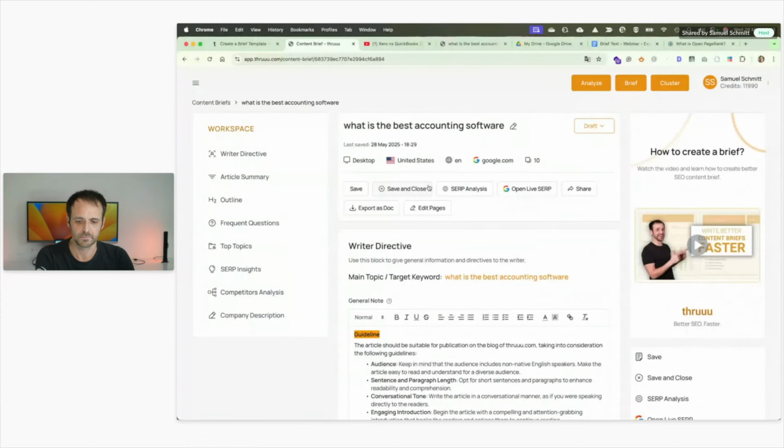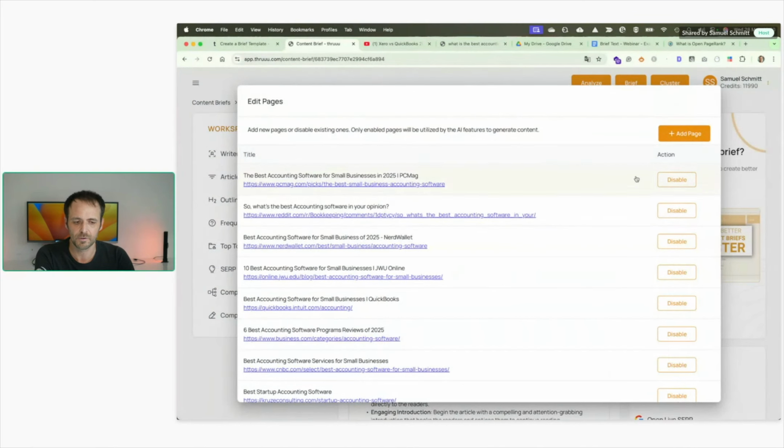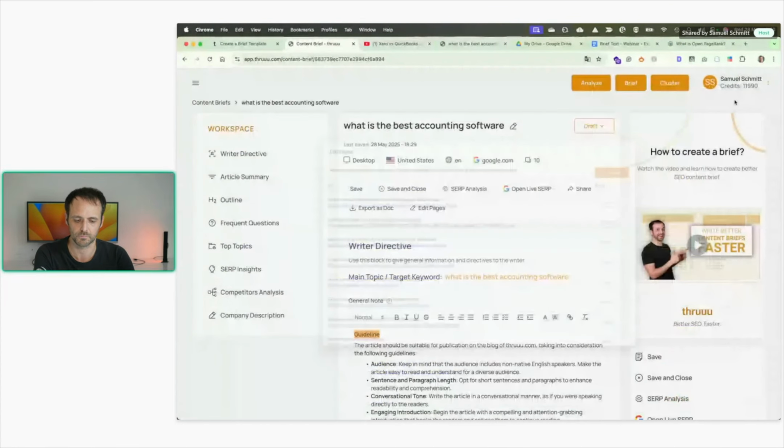So let's go through it. First, you have some actions: saving, SERP analysis. You can also open the SERP analysis. You can also open the live SERP. You can share it, we do that later on. We can also export as a doc. And you can also edit some pages. I will show you that later on. You can also disable some pages if you want some of them to not be used by the AI features of the SERP analyzer and the content brief.